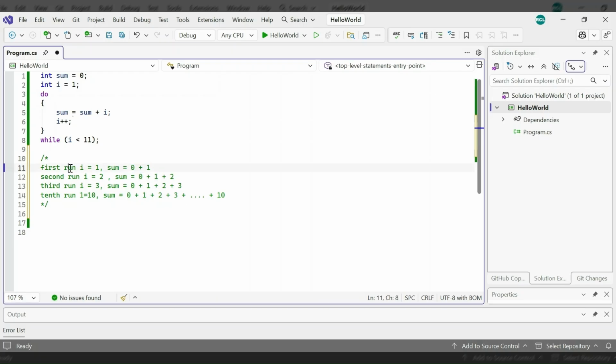In the first run of the loop, I is equal to 1. The sum is the initial sum, which is 0. Then we add I, which is 1. Then I increments to 2.